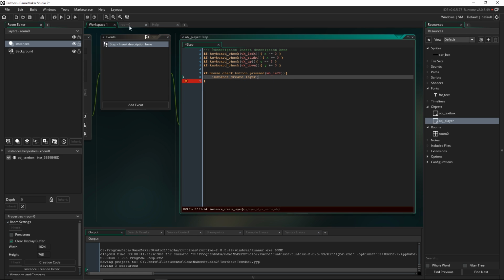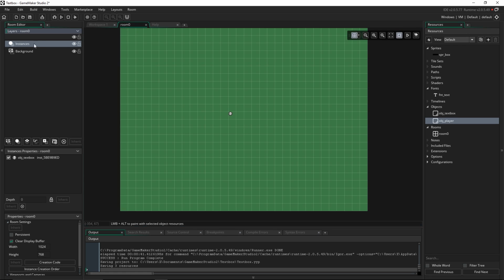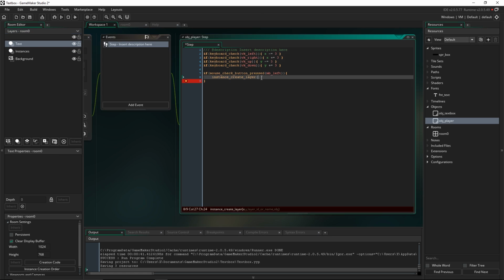So if we come back to the room, there is an instance layer here, but I don't want it to create the text box in the instance layer. That's where all my NPCs and players and all of those are going to be. I want to create a text layer, and I want this to be on top of all of the instances. I always want the text to draw on top of the instances. All right. So, and I want it to appear at wherever the mouse x and mouse y is. The layer I want to give it is text, and I want to create a text box.